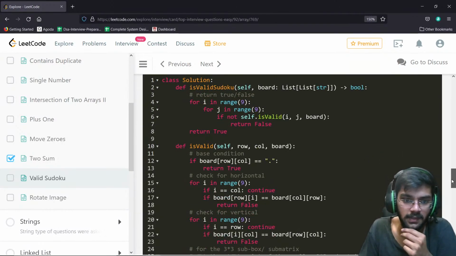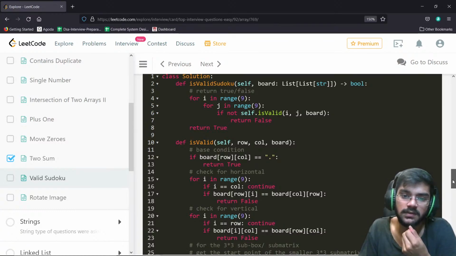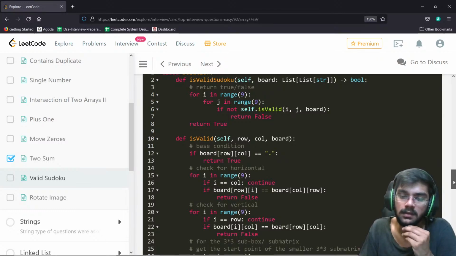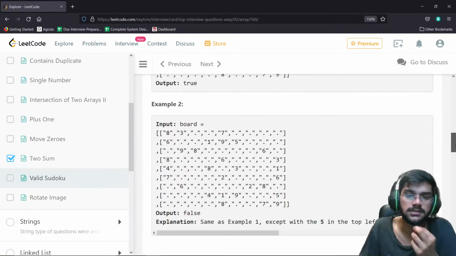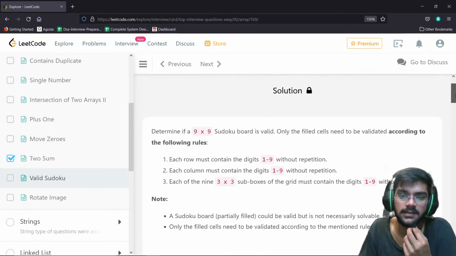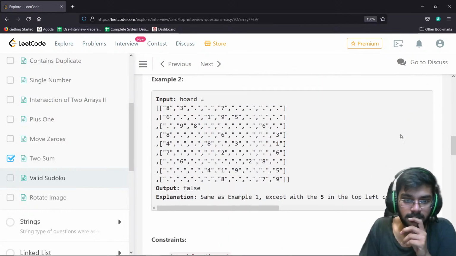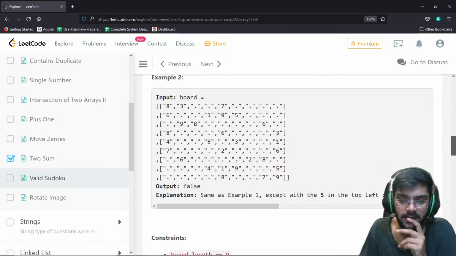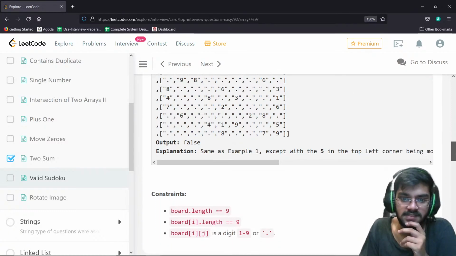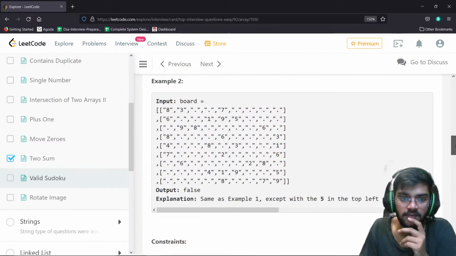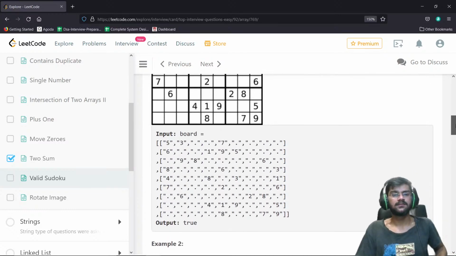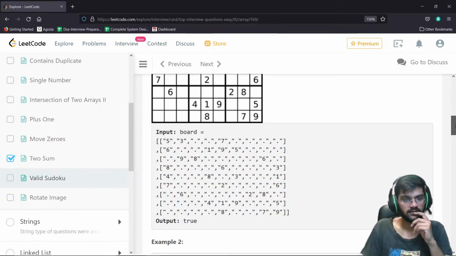The board is being passed now. Return false. Else return true. 9 cross 9, right? Yes. 1, 2, 3, 4, 5, 6, 7, 8, 9. Yes. Same as example 1, except with the 5 in the top left corner being this. Okay. 537619598 6.